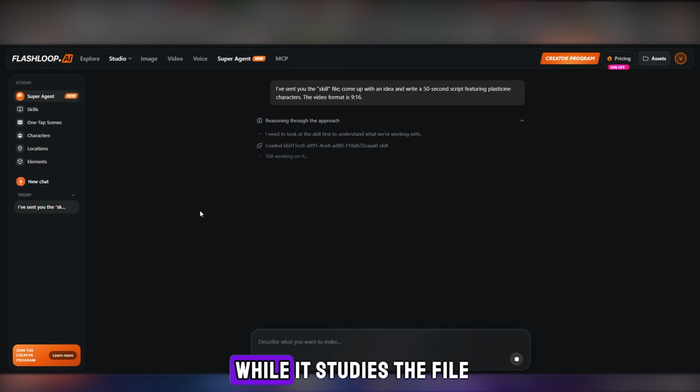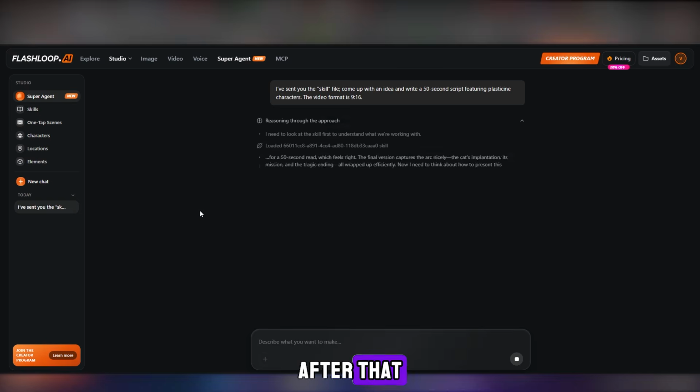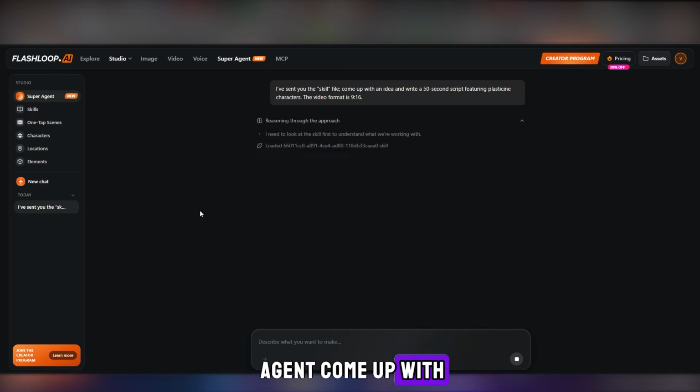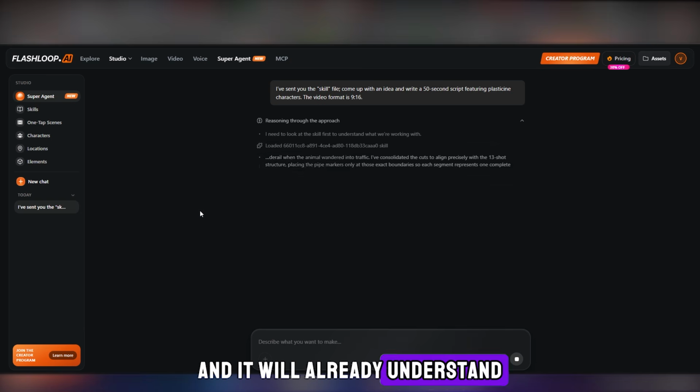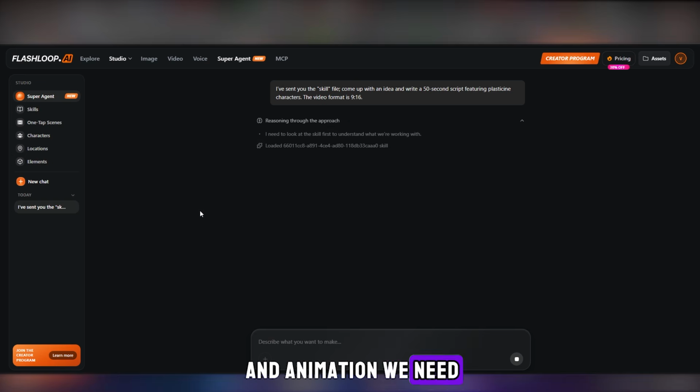Now we simply wait while it studies the file. After that, you will only need to write your own story ideas or let the AI agent come up with them itself, and it will already understand what kind of graphics and animation we need. This basically automates the whole process.